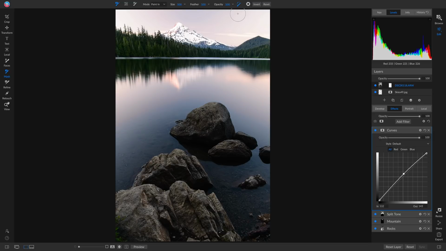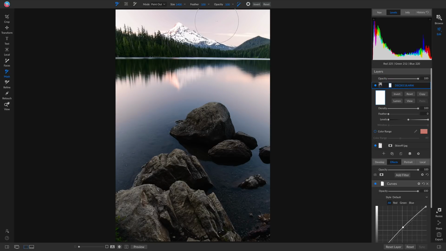Now that I have my perfect brush selected, I'm going to make sure that I have paint out selected. Oops. And now I'm going to make my brush size a little bit bigger than it is. About right there. And now what I'm going to do is just brush out this sky area. Oops, I'm brushing out the curves. Okay, so I'm going to click on my masking. So now I'm brushing out this base layer. And I'm just going to brush out, keeping this minus sign where I don't want it to be brushing out from.